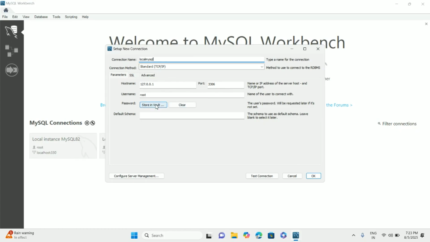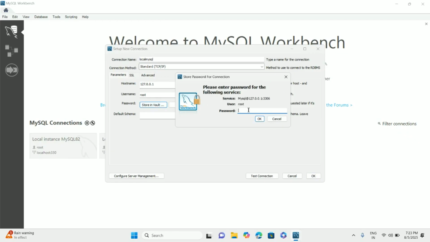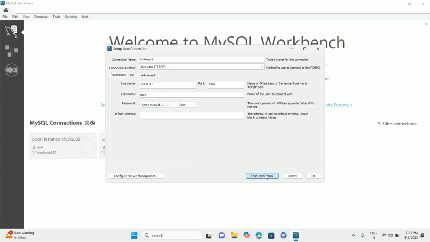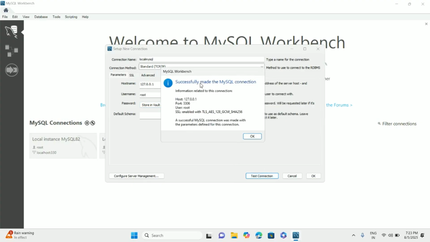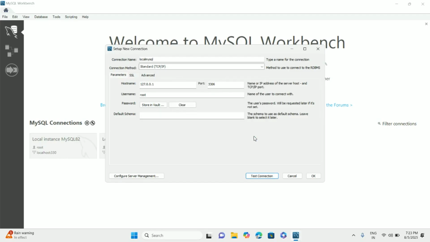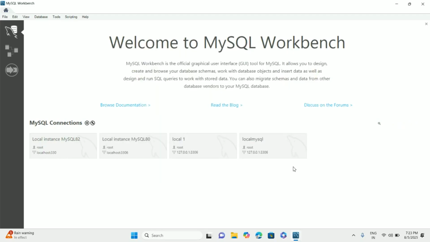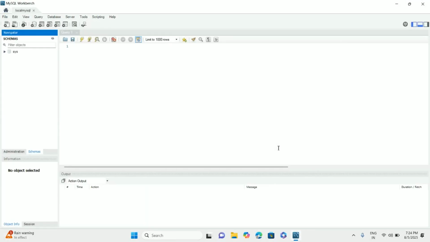Next, click on password and write your password here. Click OK. Now test the connection. It was made successfully. Click OK, then OK. You can see the connection is ready. Now click on it. Here you see there is a database, a system database, SYS.